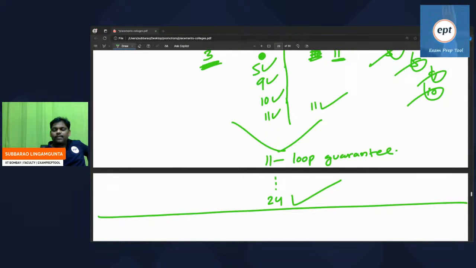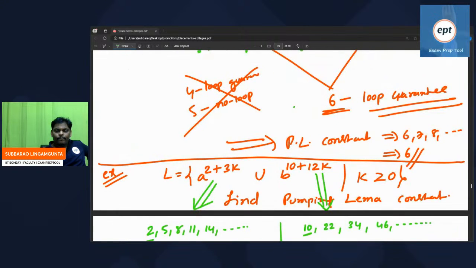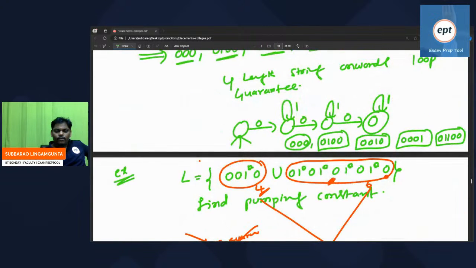First person saying that 3 onwards loop guarantee. Second person saying that 11 onwards loop guarantee. Combinedly, I can say 11 onwards loop guarantee. Is it okay?